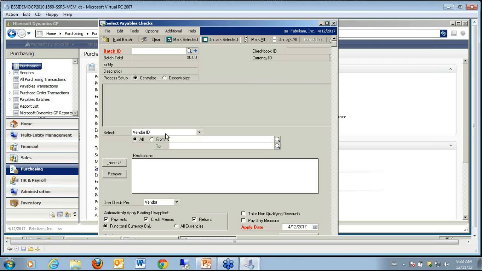So you'll still do a check run. You'll probably do things like select your criteria. Let's pay invoices up to the 15th of the month, and then it will go through and select all those invoices accordingly. The only thing MultiEntity does is it depends on what choice you make here.